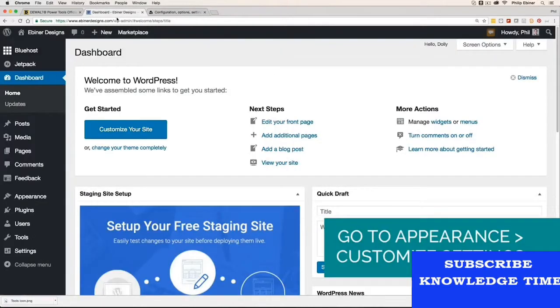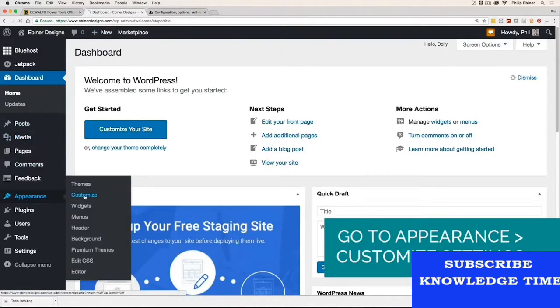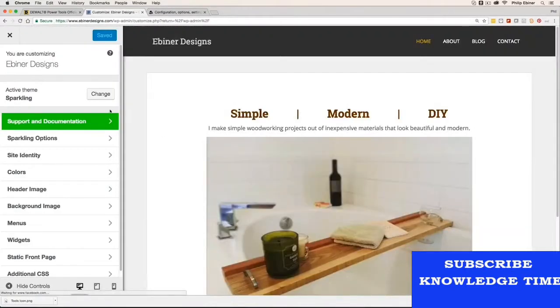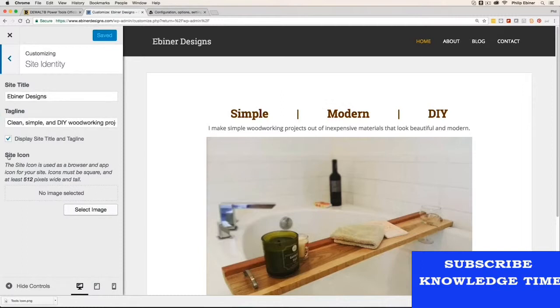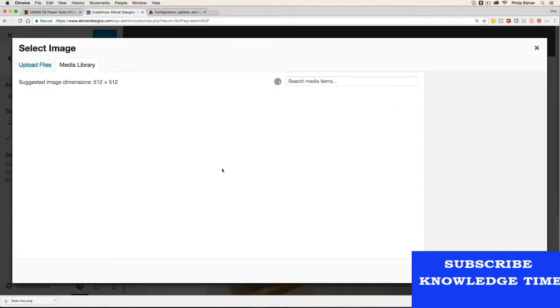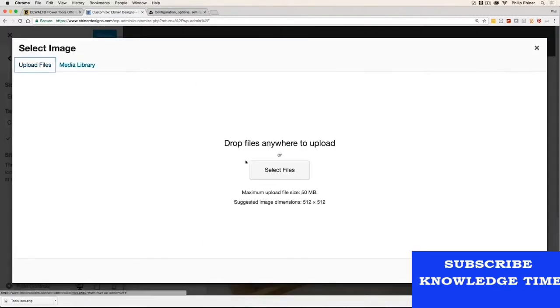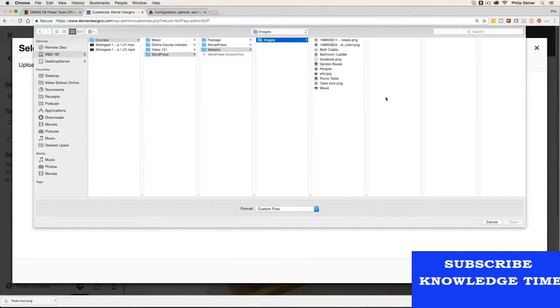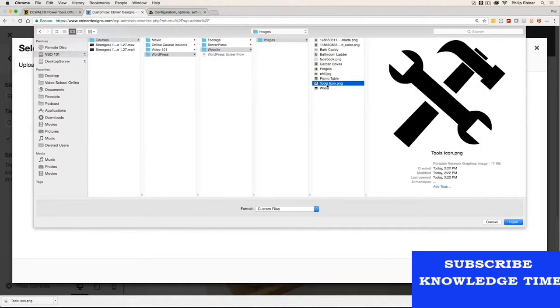So to change that, go to your appearance and customize settings. Again, this is going to be in the sparkling theme settings. If you're using another theme, it might be in your theme settings as well. Go to site identity, and then under site icon, we're going to upload a new image. So let's just go and upload. Find our tool icon that we downloaded.